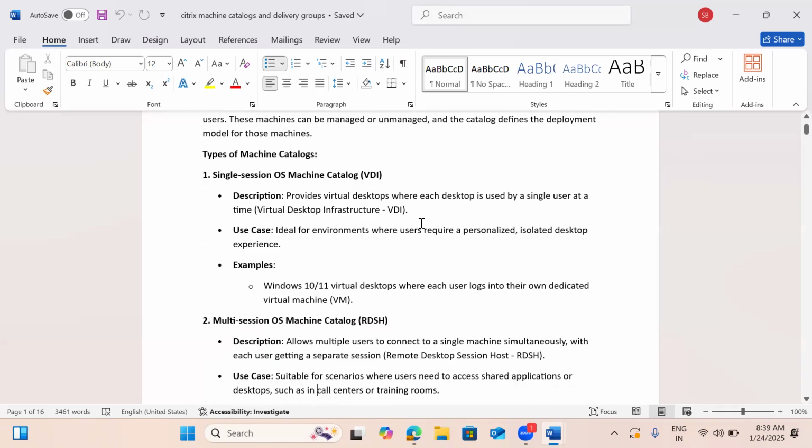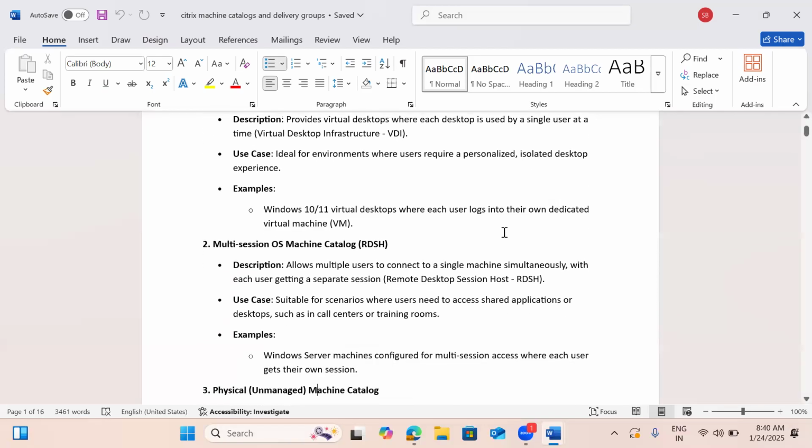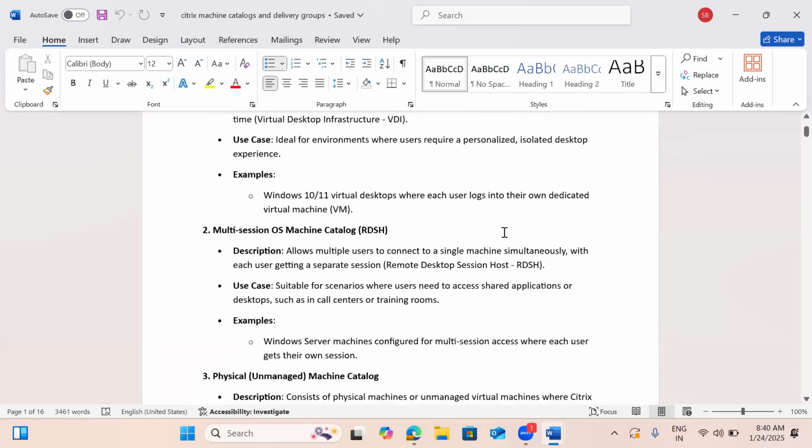So now if my users or clients want a personalized, isolated desktop experience, Windows 10, Windows 11 kind of dedicated and personalized desktops, then it is better to go for the single session OS. Then here we are going to use multi-session OS also. It's a shared environment, with shared applications or desktops, maybe for the help desk guys, call center guys.